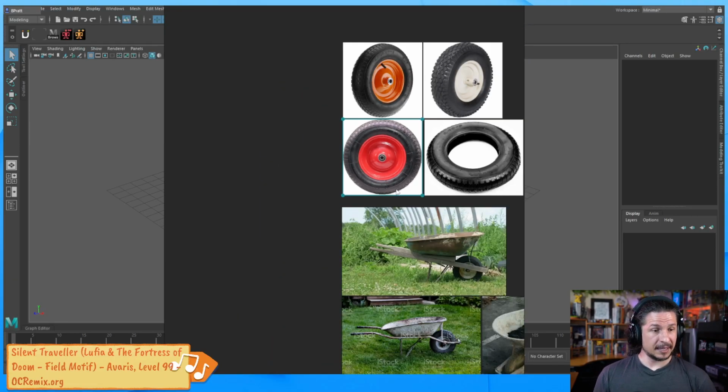Let's see, that reminds me of how you would constrain a character riding a bicycle.